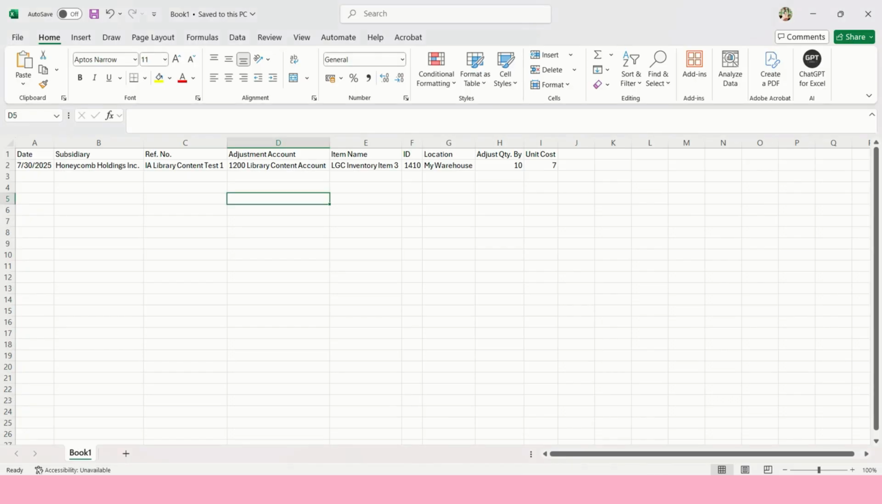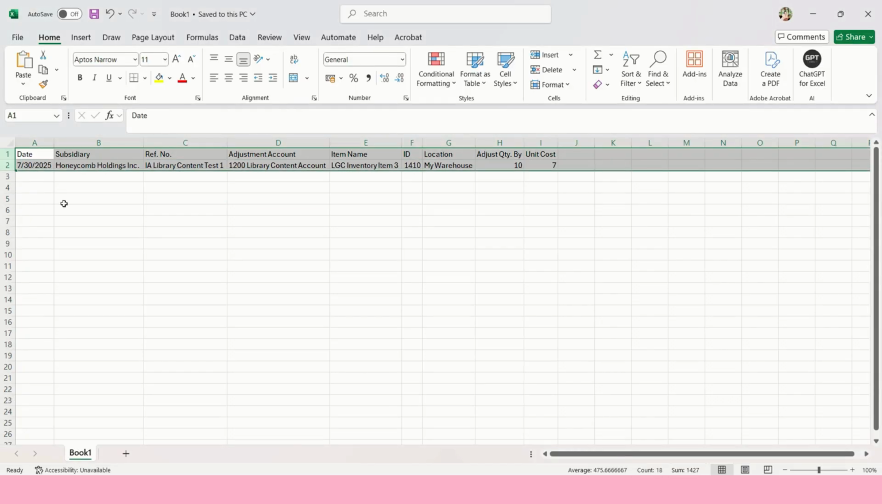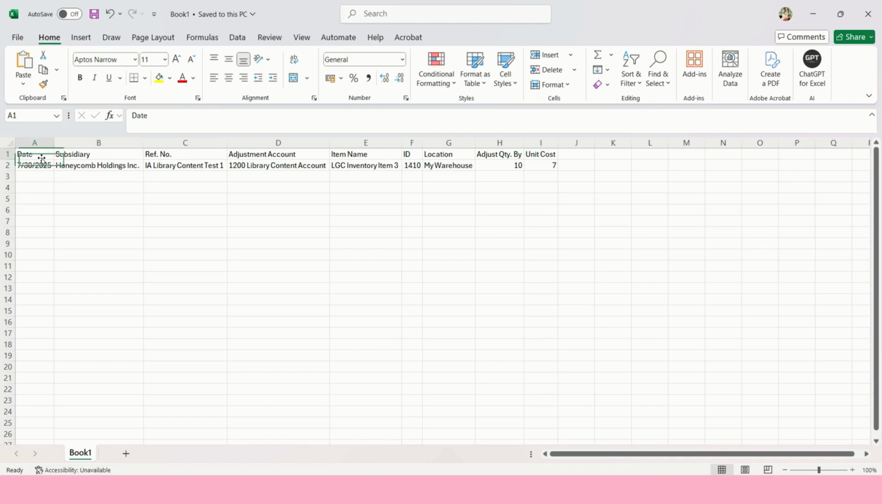First, prepare your CSV file. Include the following required columns: date, subsidiary, reference number, adjustment account, item name, internal ID, location, adjust quantity by, unit cost.